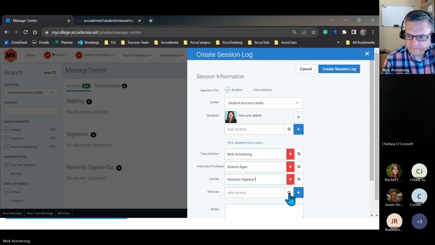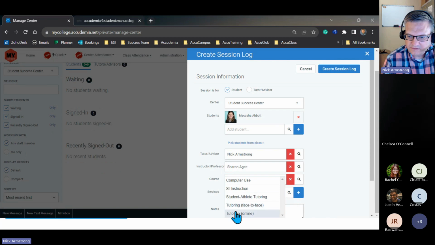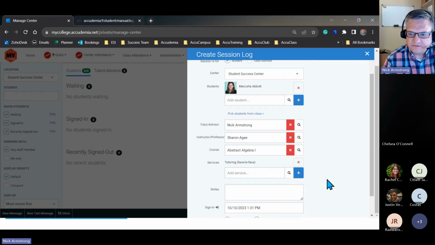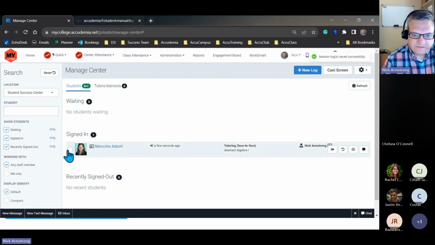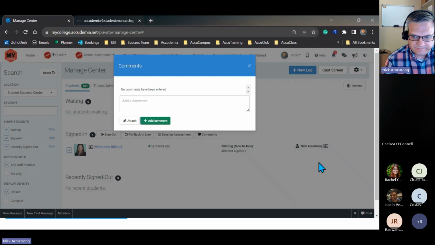There we go. And tutoring face-to-face. All right, so we should be good. I'm going to create that log. So you can see once we have somebody signed in from this Center Attendance Manage Center, I can mouse over it and there are a few options. I can sign the student out, complete an assessment, or add comments.